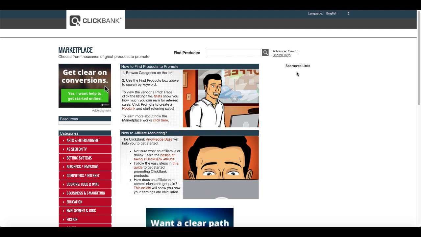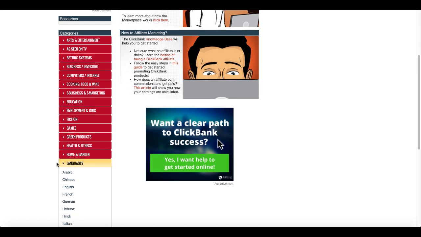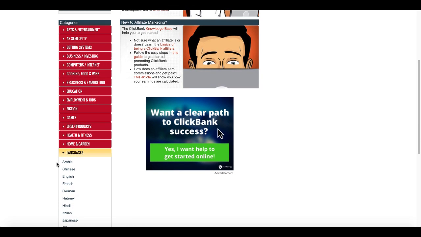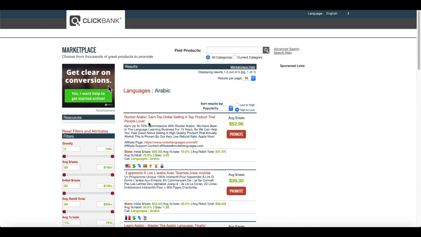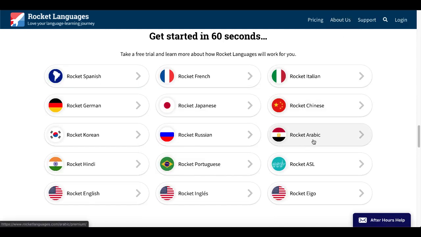3 simple steps that you need to take. You need to go to Clickbank. You need to sign up. You need to take a look at all these categories and pick something. Just like the example we used here, we're looking at languages, we're looking at Arabic. We found that for the Arabic language, there is a product. It's called Rocket Languages. We looked at the average sale. We looked at the affiliate sign-up page. You just simply go there, sign up with your email address. You can see there that the Arabic language is readily available, and you can start promoting this as a product.